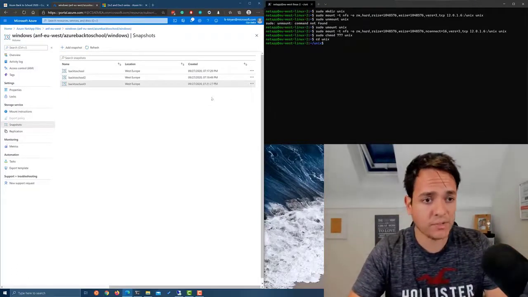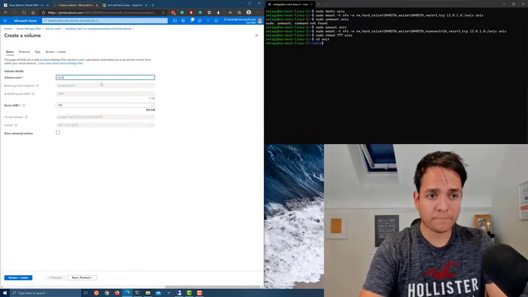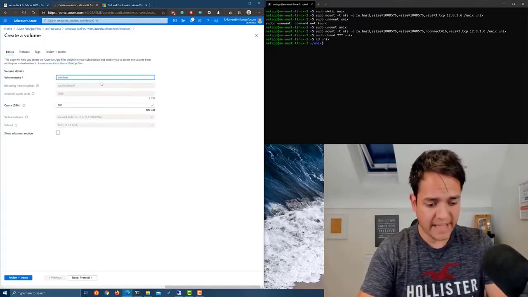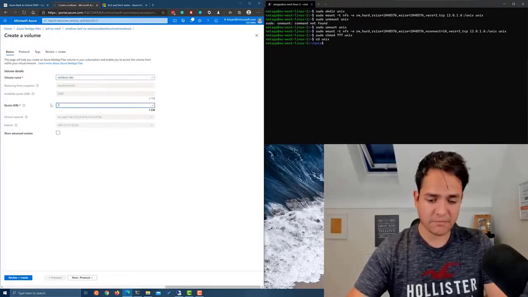So let's restore to a new volume. We're going to call this one Windows Dev. So this could be our development environment. Again, we'll just make this 1024.